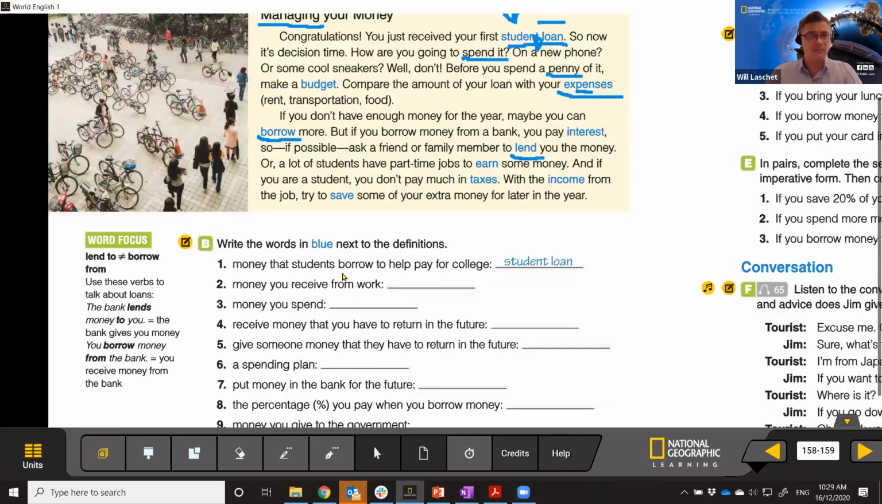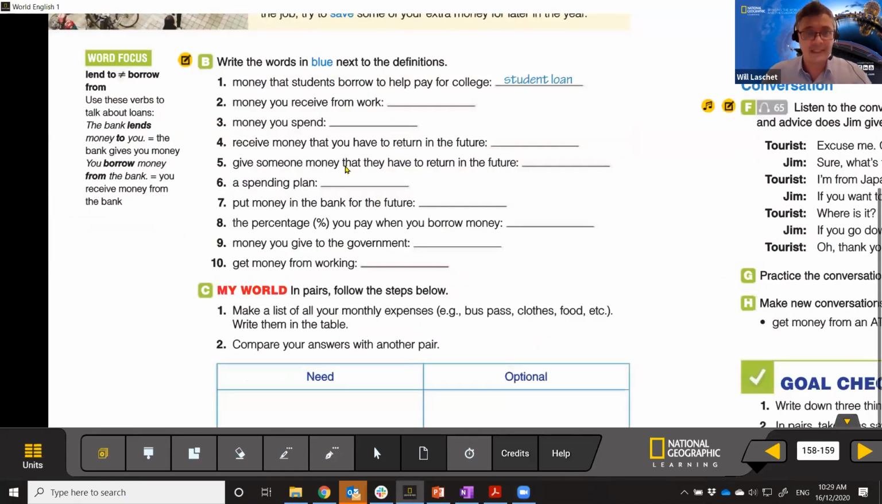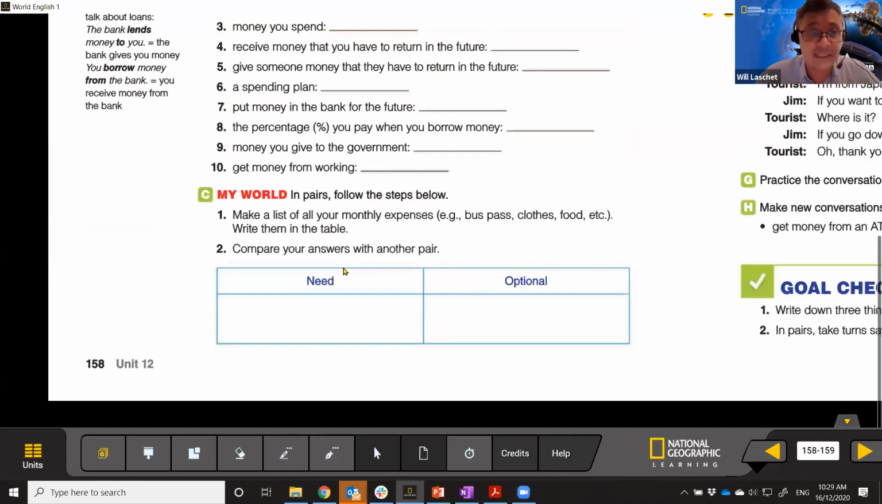So we're going to move on to the next activity, one which I think is really interesting. It's the My World section. As you can assume from the title, it's getting students to personalize and to actually relate what they're learning to their own life. So the task here is to make a list of all your monthly expenses. So everything you spend, you can write it down.